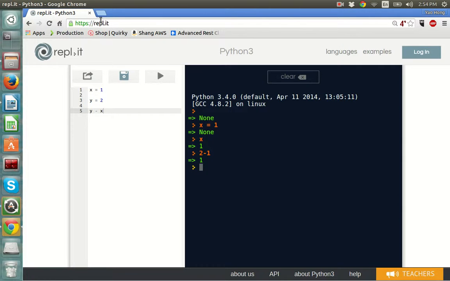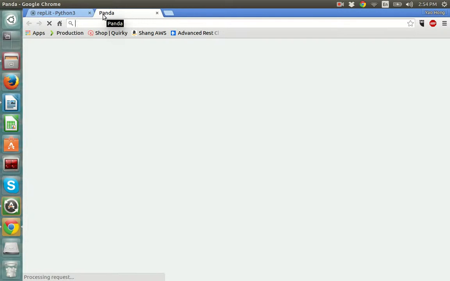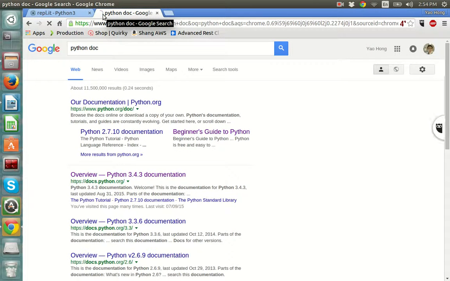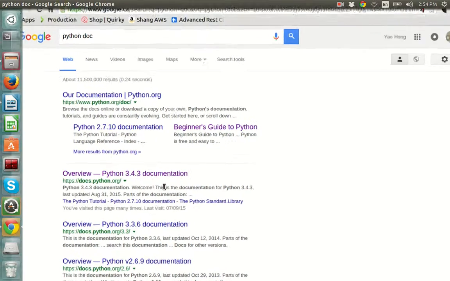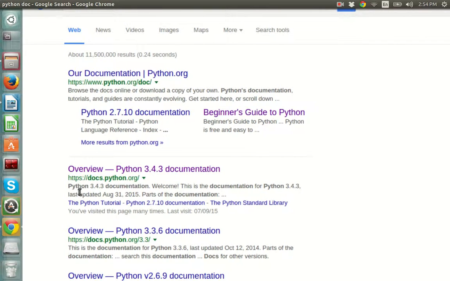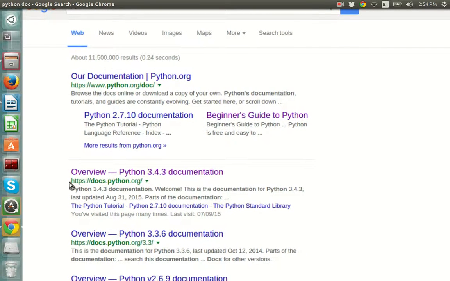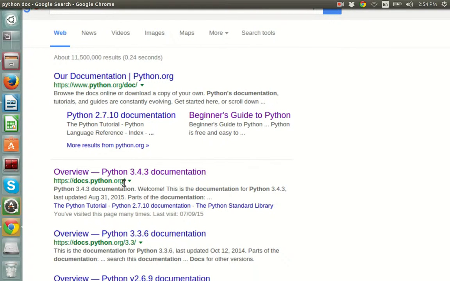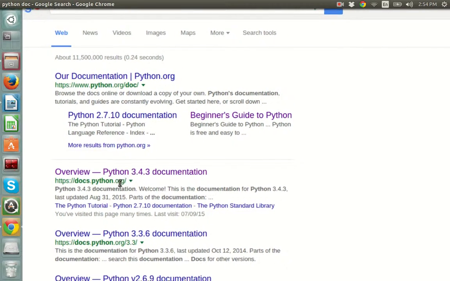So let me show you how to search this documentation. What I usually do is I just search for Python doc, and Google returns tons of results here. Let me zoom in. You want to make sure that you are always using the official documentation in any language. It's not just Python, any language. And the official documentation has the URL docs.python.org, and of course this is only valid for Python.